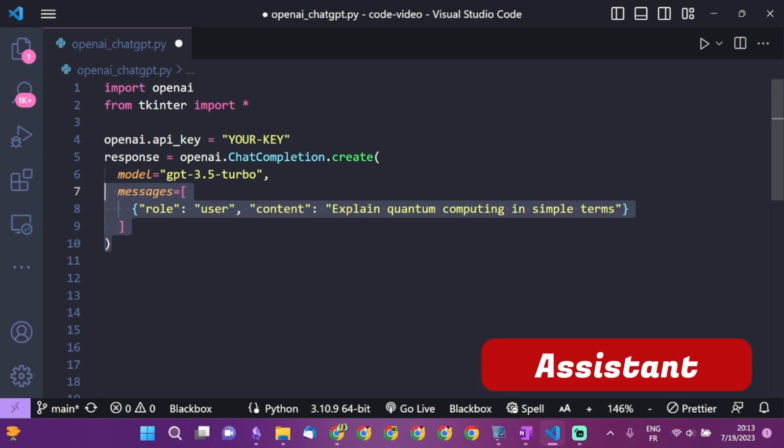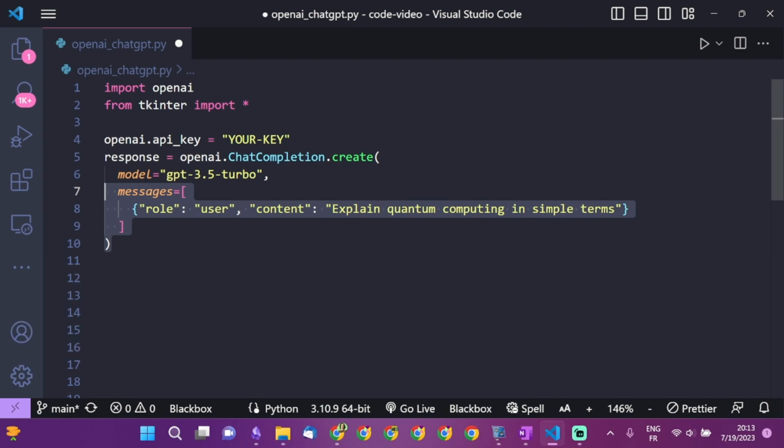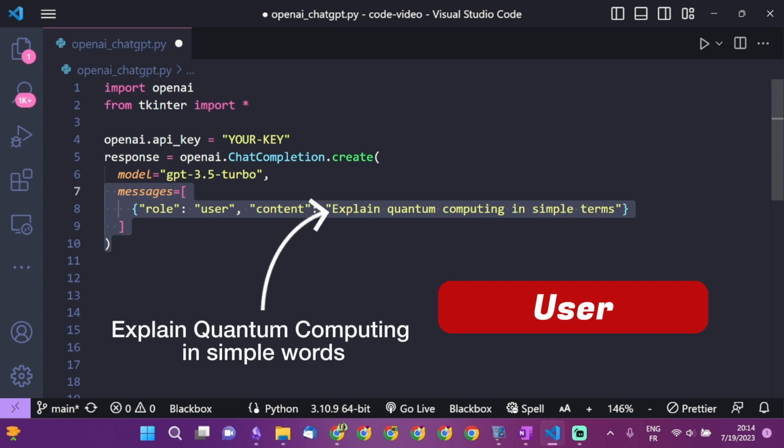If you set it as assistant, you are providing information to your model for your next question. The information you provide must be in the content parameter. If you set it as user, which is our case, you are asking a question, which is described in the content. Our question is: explain quantum computing in simple words.